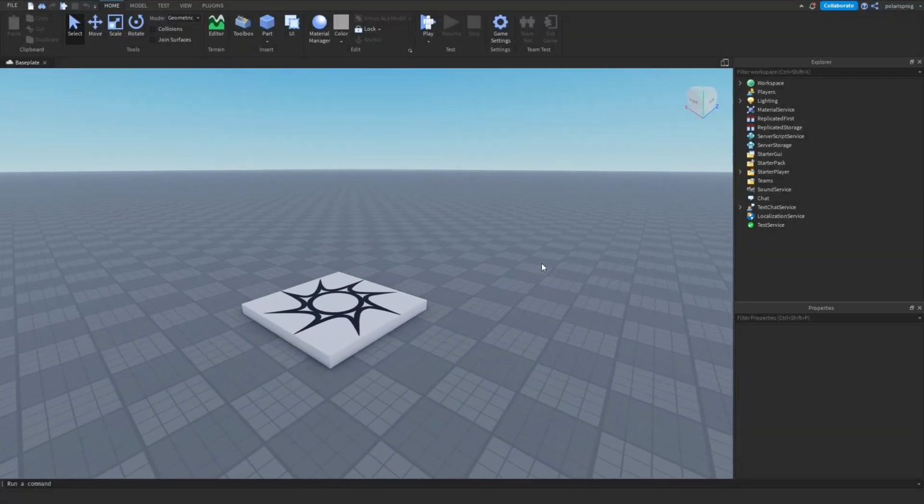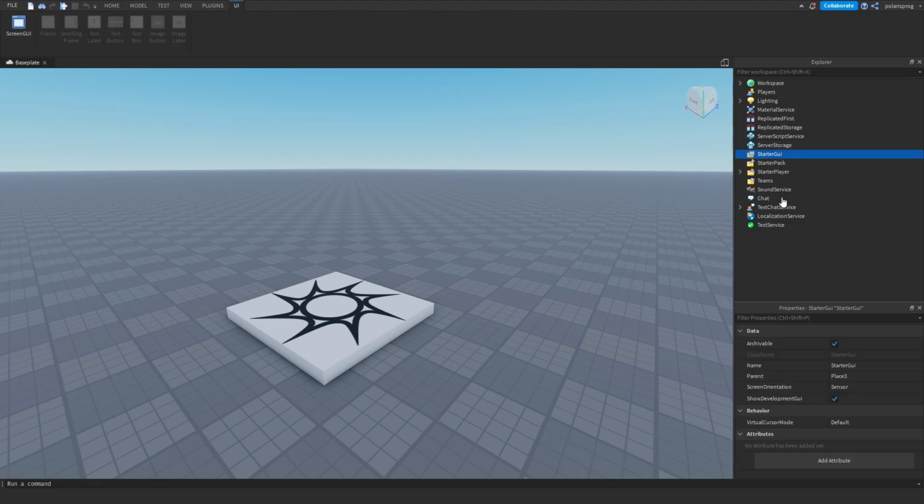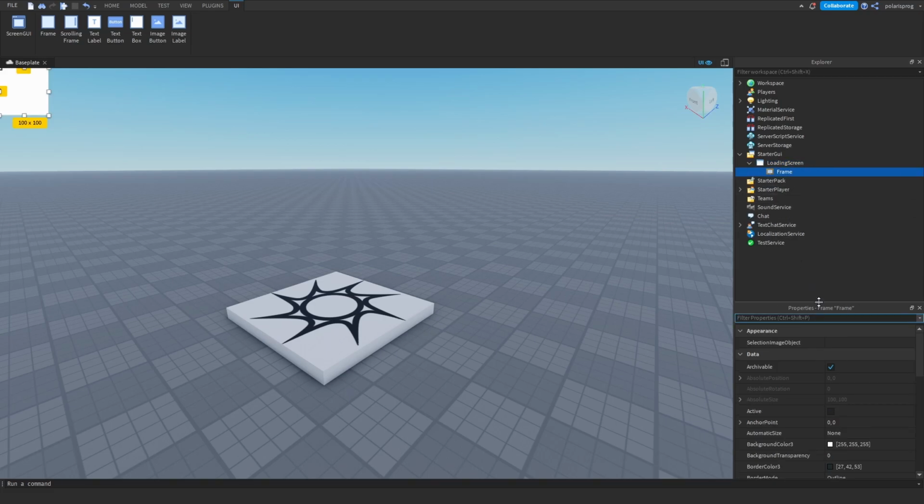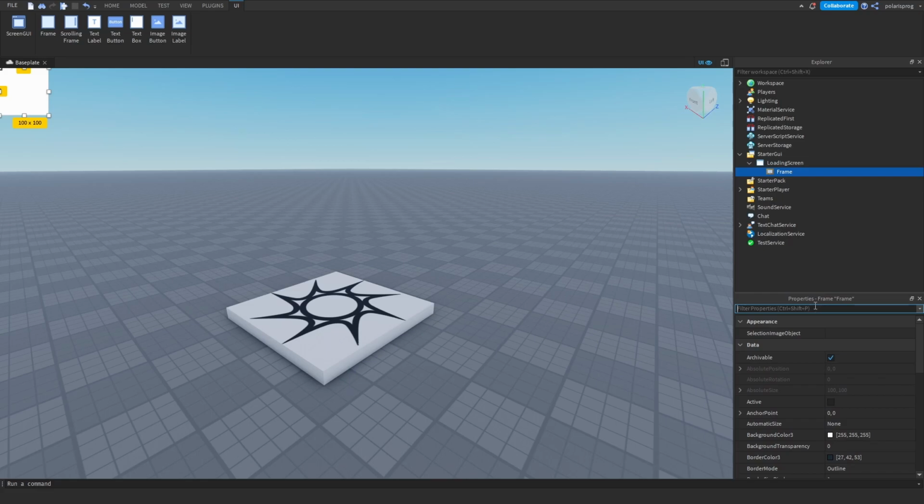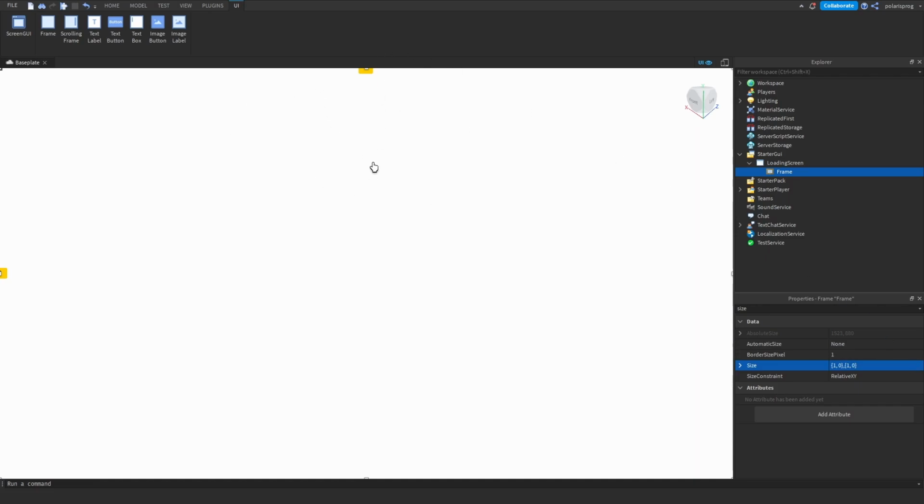So what I'm going to do is firstly make the UI for the loading screen. I'm going to add a screen GUI to StarterGui, and rename it to LoadingScreen. Then I'm going to add a frame to it and change its size. I'm just going to type in size and put in 1,0,1,0, so that way it'll fill up the entire screen.